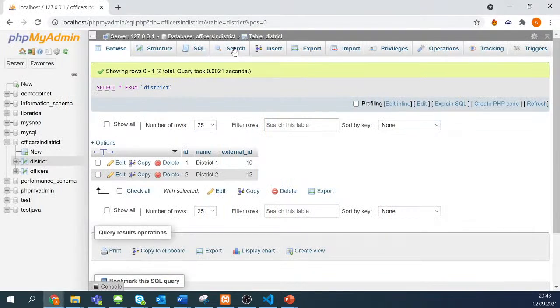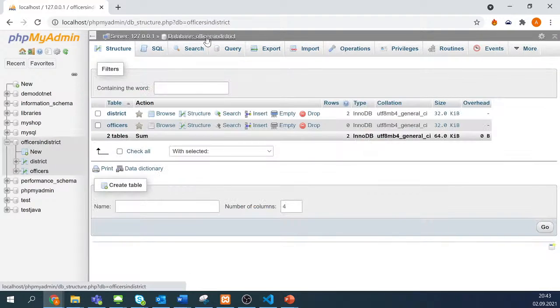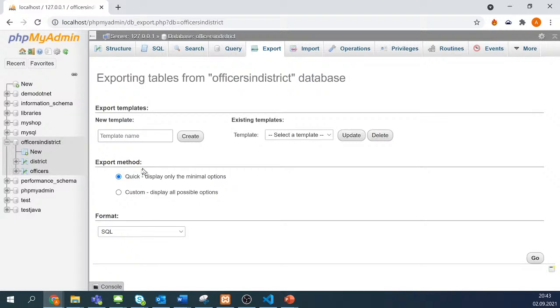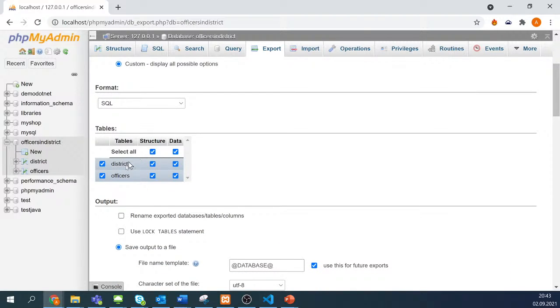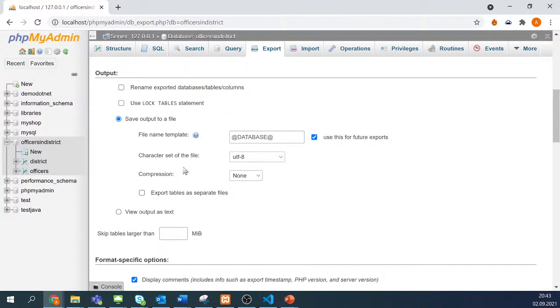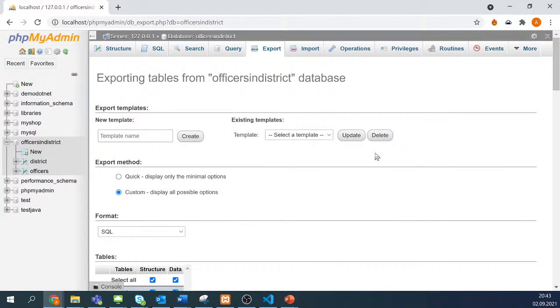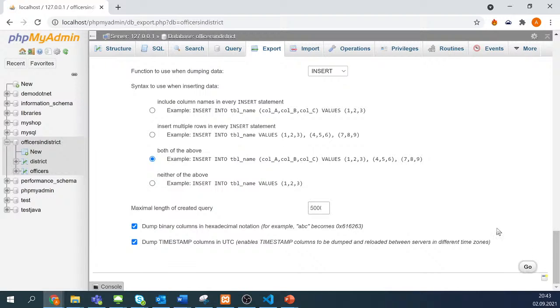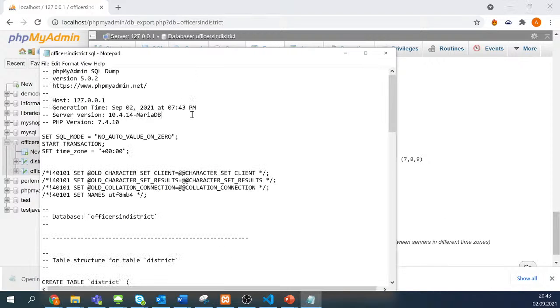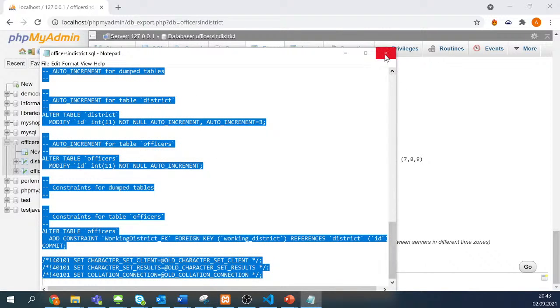So what's the thing? The thing is that I can actually export and import the database. So I have this button, export. That means that I can export the whole database. And let's say that I want to export it in a custom way. So I will export all this, the structure and all the entries I have. I guess that should be enough. Then I go down and press go. And now I have an SQL query generated.